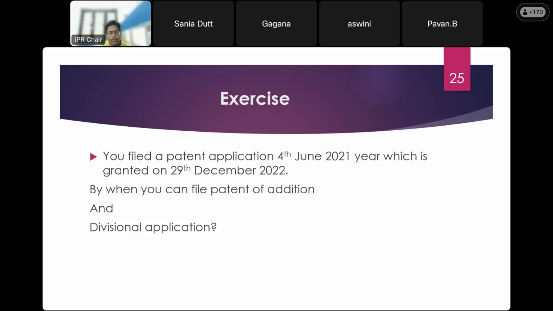After the grant, there is no point of examination and no point of getting another patent application granted. Because divisional application, if your invention which you want to protect contains more than 2 inventions, then you can apply for divisional application. You can request it, or the controller will ask you to apply for a divisional application if 2 inventions are there in your invention which you filed on 4th June 2021. So divisional application can be filed before 29th December 2022. So hope everybody understood this.